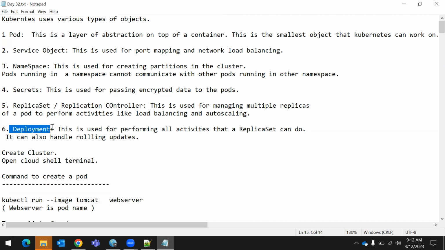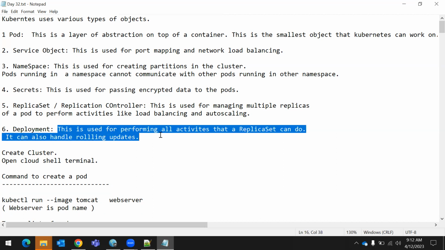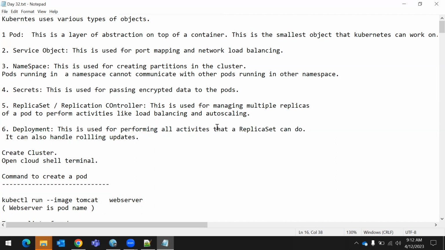So next level is deployment. Next level is the deployment object. What is the use of this deployment object? It is used for performing all the activities that a replica set can do. But the only advantage here is we can handle rolling updates.